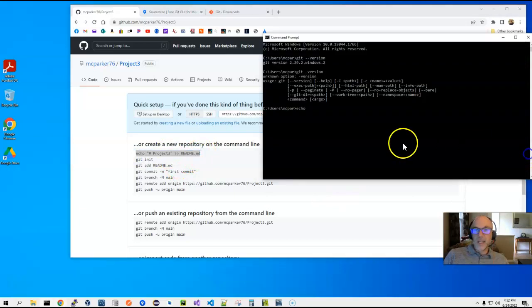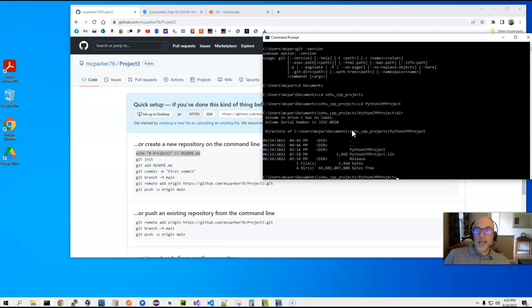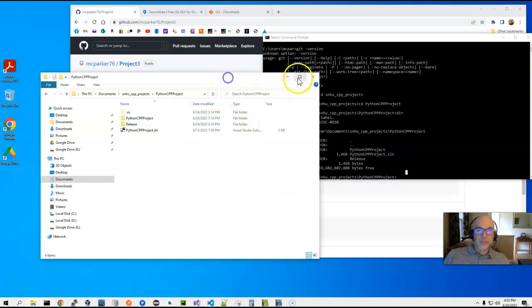we actually need to be in our directory, so hang tight. So we want to go to cd, mine is in Documents, SNHU projects, and then I know it's this Python CPP projects. And so I'm going to do a dir that lists everything in here, and I want to make sure that I am seeing the same files and folders right here. So I see the solution file, there it is, Release, I see that as well. So I am in the exact same location.